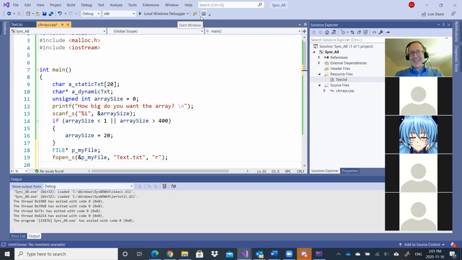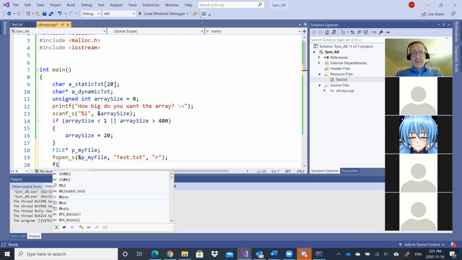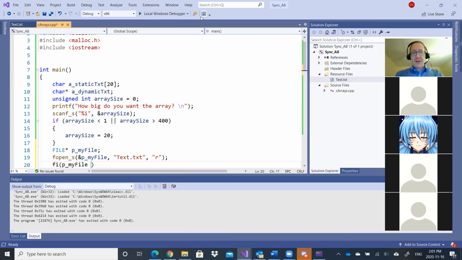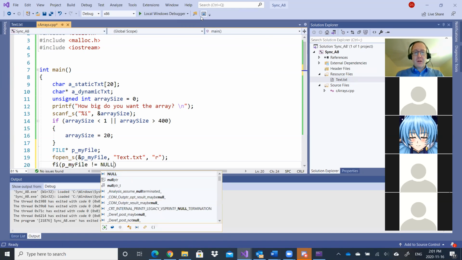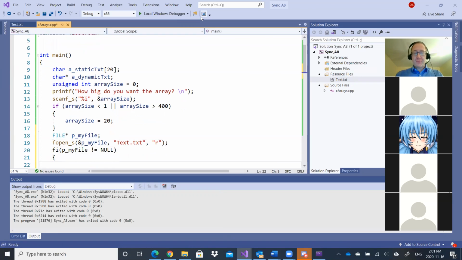Anyways, let's have a look at this thing. So what do I do? First of all, let's see if it opens. And then if my file pointer does not equal null, I'm going to start reading in my file.